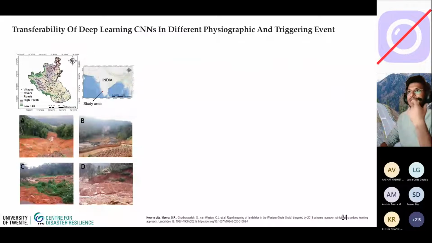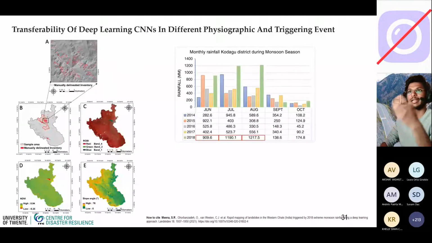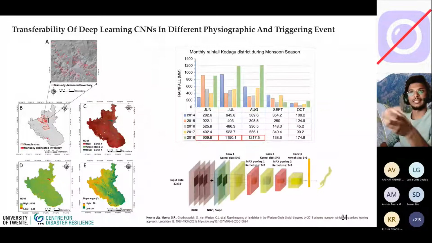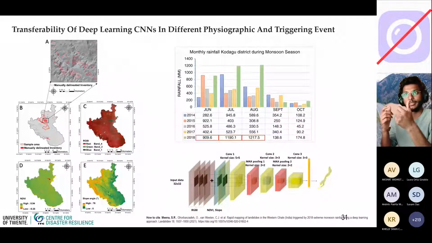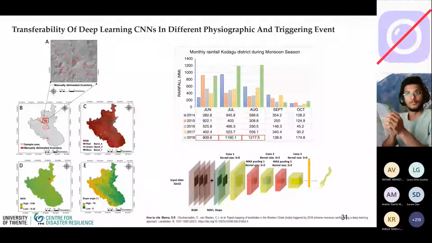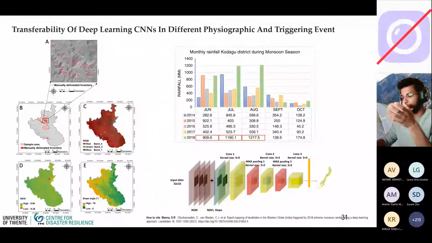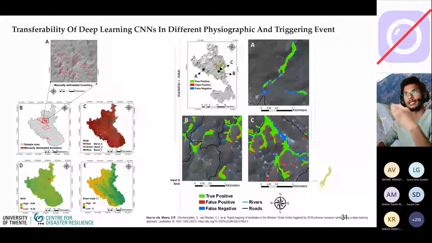I'm just going to show you another example where we try to employ CNNs in a completely different area, which was affected by a heavy rainfall event in Western Ghats in India. There, the landslides are different. They are more elongated, like debris flow type of landslides. And there we tried our model to map landslides, and then we were able to map them more effectively.